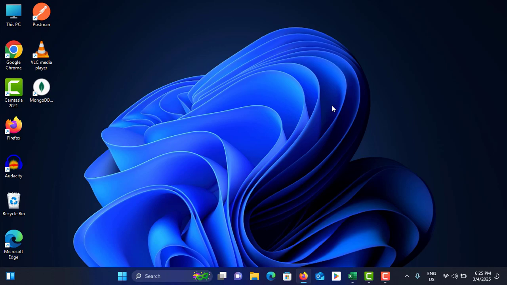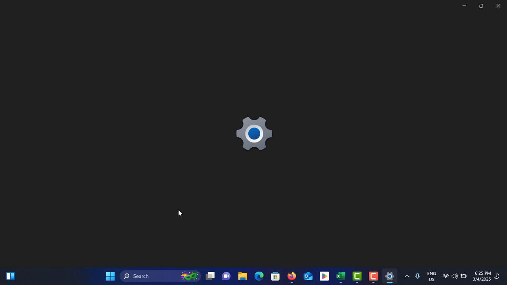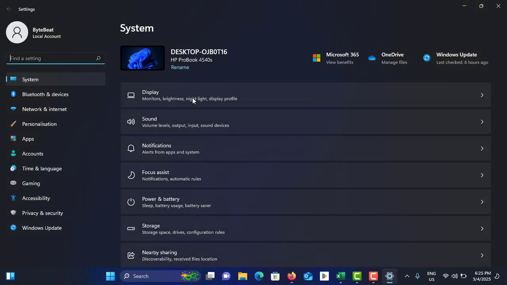Step number 1 is update your Windows 11. To do that, you need to press Windows key plus I on your keyboard. It will open the settings menu. You can use other methods to open the settings menu also.